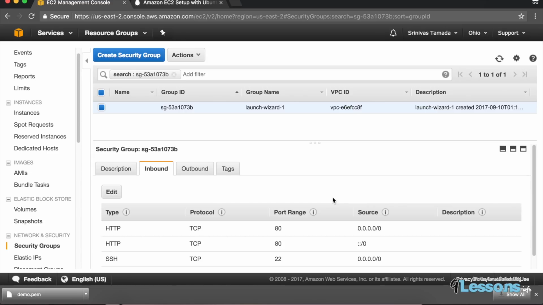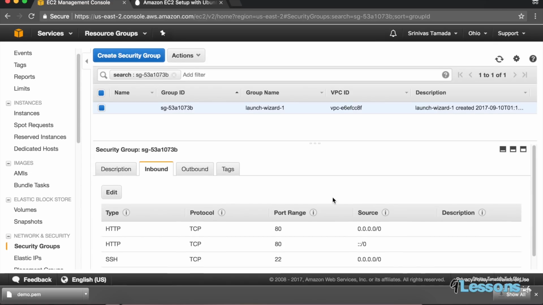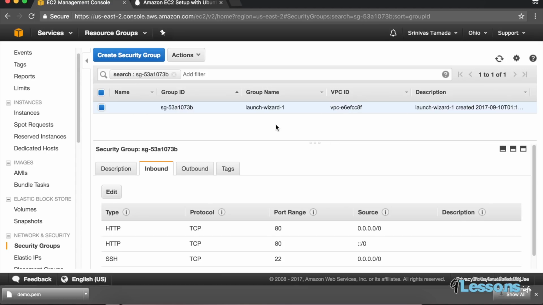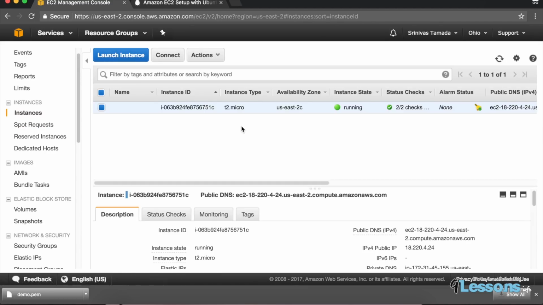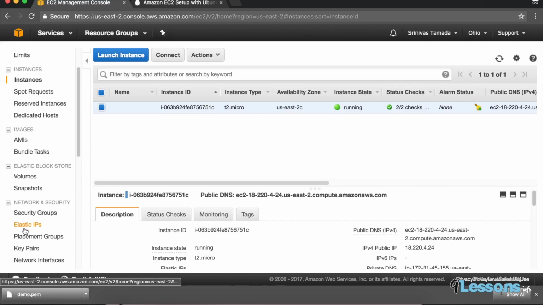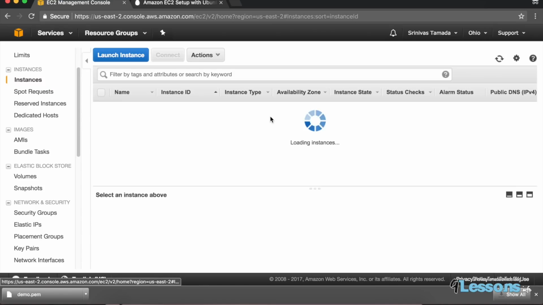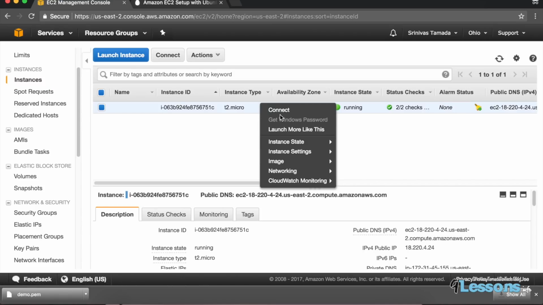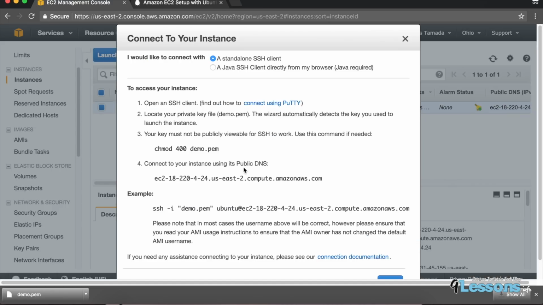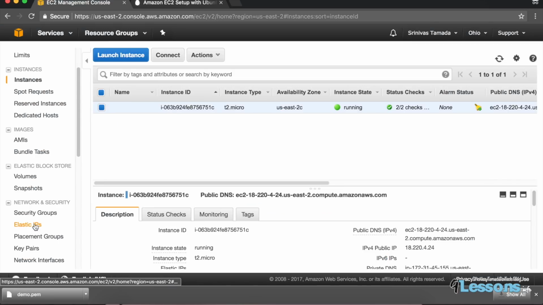Let's connect to the box. So go to the instance, and before that we need to do one more thing. You can create an elastic IP. This will give you a unique IP address for your box. If you right click on this, it will show you the DNS name. This is not a stable one, because whenever you restart the box, this name is going to change. That's why you can create an elastic IP.